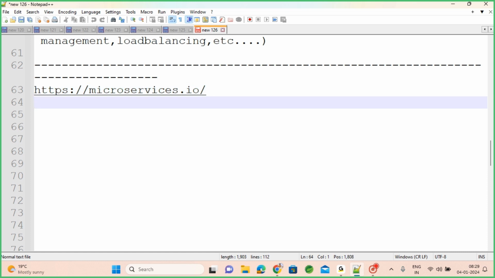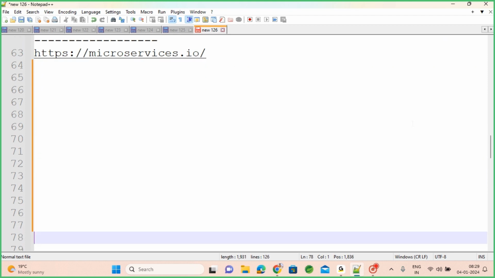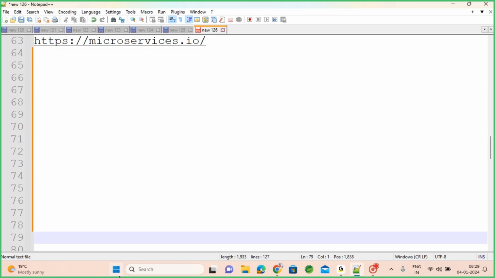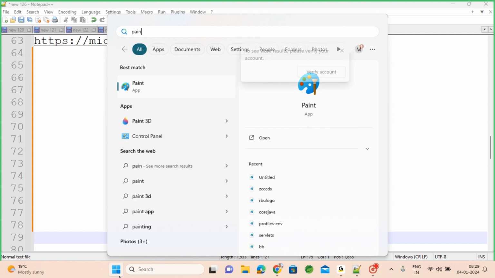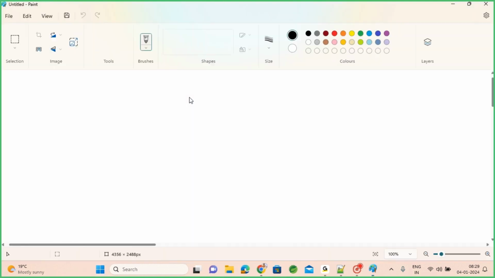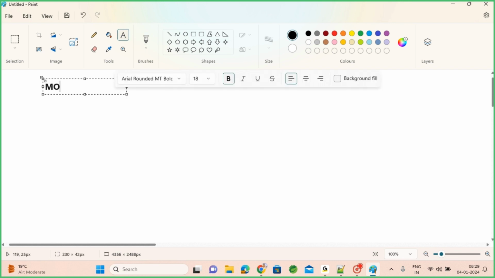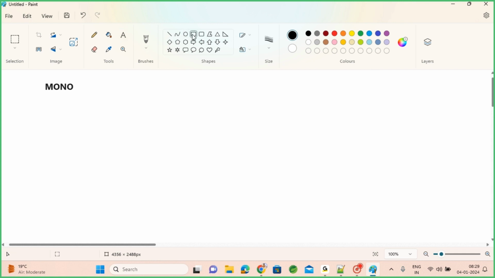Let me give you a small architecture about microservices. Okay, in general, monolithic applications, right? Mono applications design used to be like this.